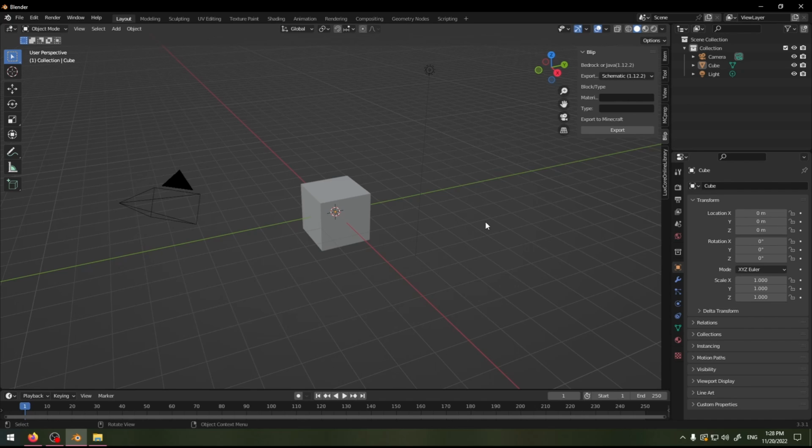Now, once you have this open, I'm not really going to be going over how to use Blender, by the way. I'm just going to be showing you how to install the add-on. If you want to learn how to use Blender, I have some tutorials on it, as well as there's many tutorials online. So you should be able to find many just by looking it up on YouTube.